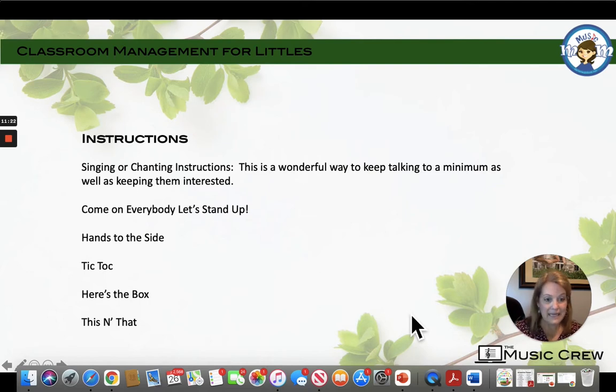minimum. Typically, it is our nature to talk, and when I've observed other teachers, sometimes this is what I see. "Now we are going to sing a sit-down song, and then we're all going to sit down, and then I'm going to pass out." No, they don't need all that.